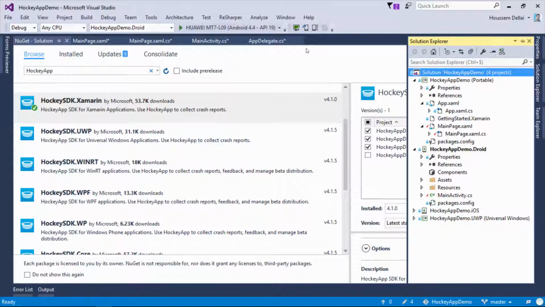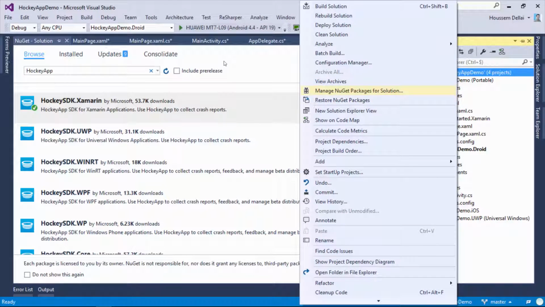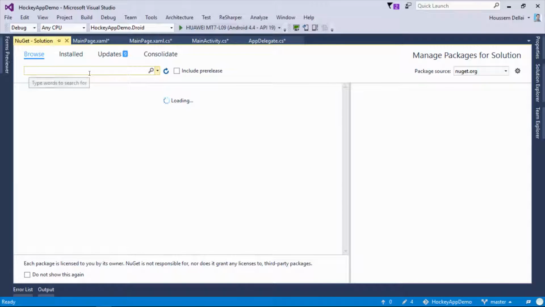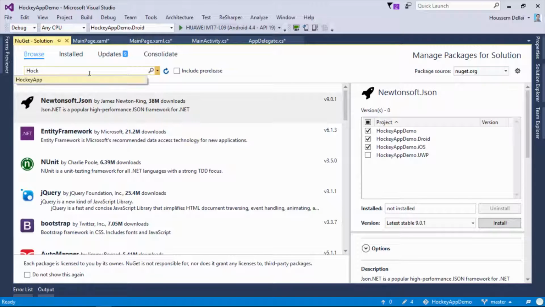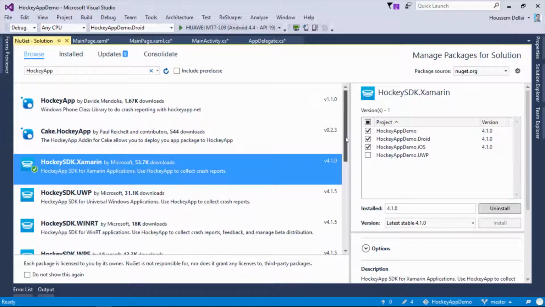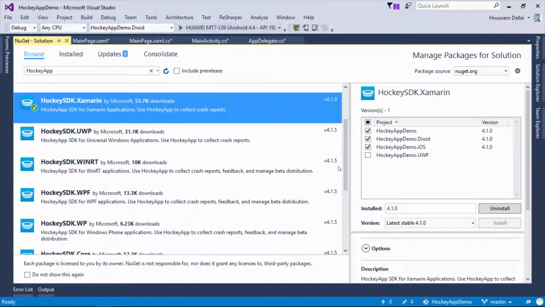For that, I'll go here to the solution and select Manage NuGet Packages for solution, and look for HockeyApp. This is the package we want to install in our application, this HockeyApp SDK, or HockeySDK.Xamarin. Let's install it in the three projects: the portable, Android and iOS projects. You don't need to install it on UWP. So here I already have installed them.